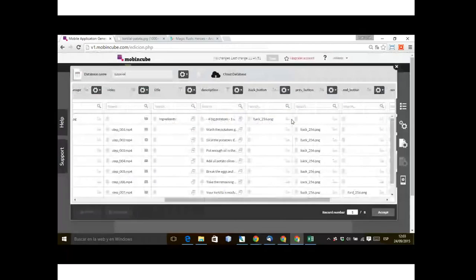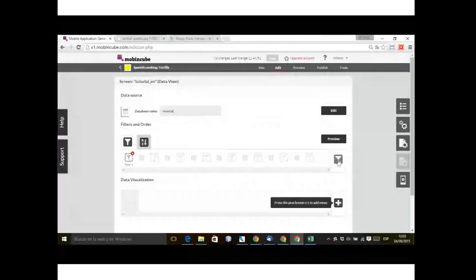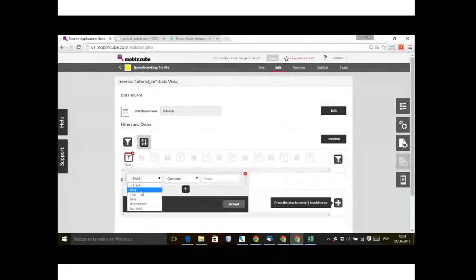Then it will be step 7 of 7. Even in the first one, maybe in the ingredients, maybe we can use the back button as well. In this case we will go to the intro screen. So that's my structure of my database.